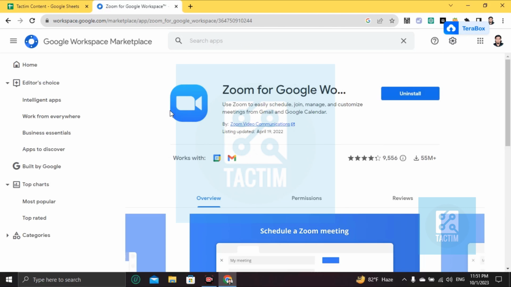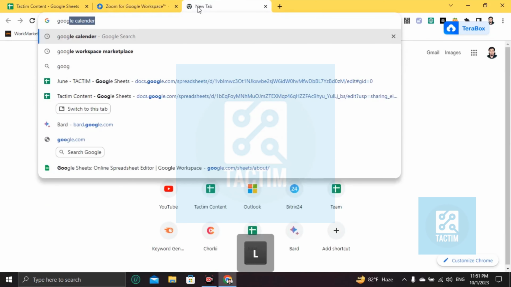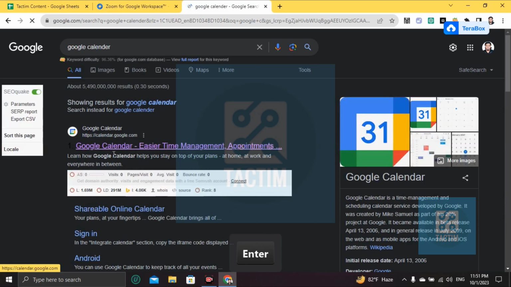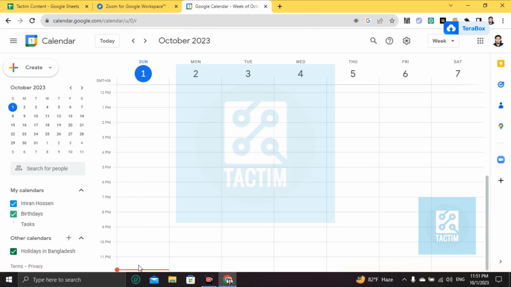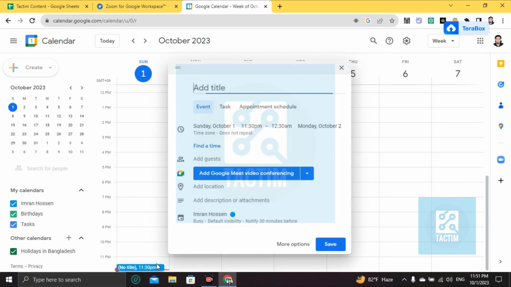So after installing it, what you're gonna do is go to Google Calendar. Then you can see here in meeting. After clicking on this, you can see here it is on Google Meet, but if you want it, click on the drop down menu, you'll find Zoom meeting. Okay, and click on save.